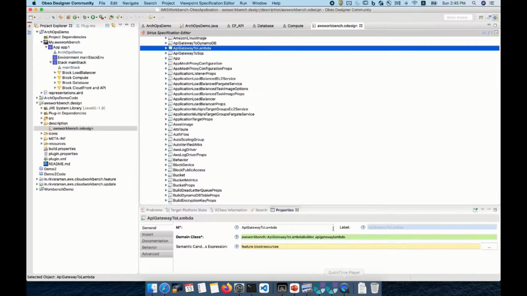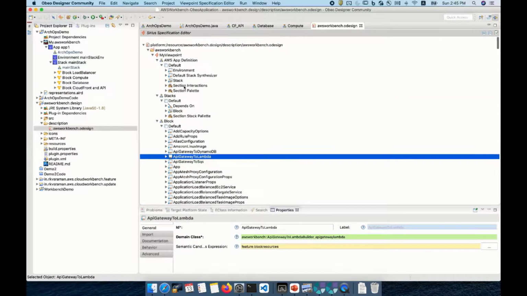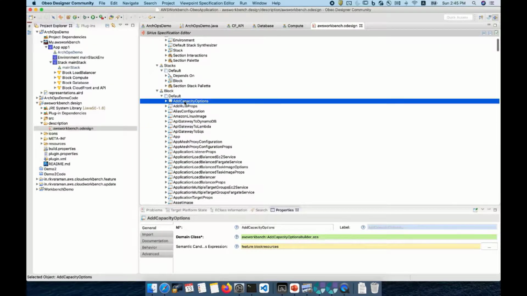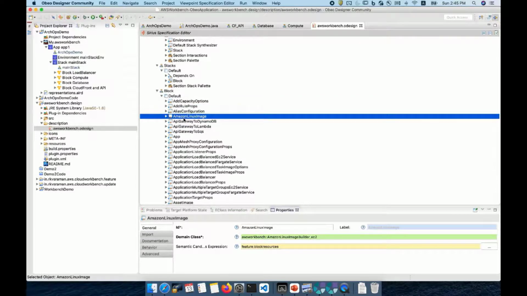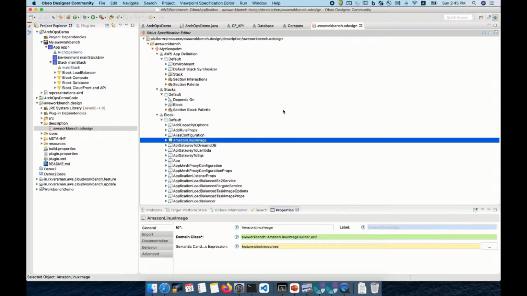If you see the workbench design here, the nodes that you see here are closely aligned to the resources that are available in AWS. So the general structure of the diagram is that there is a main app. An app contains one or more stacks. Now, a stack is an AWS way of defining a group of resources. Now, each stack can contain one or more blocks.